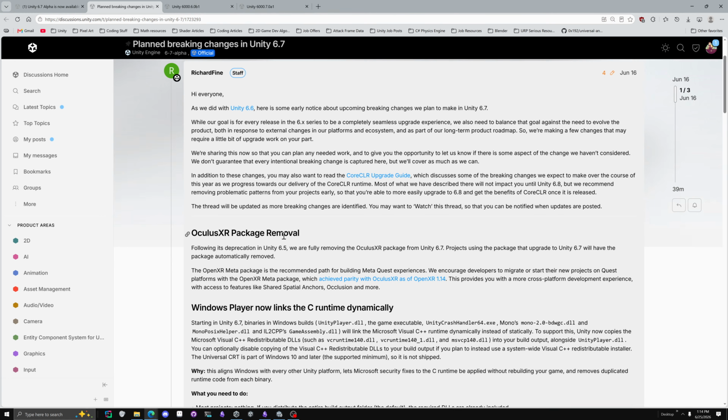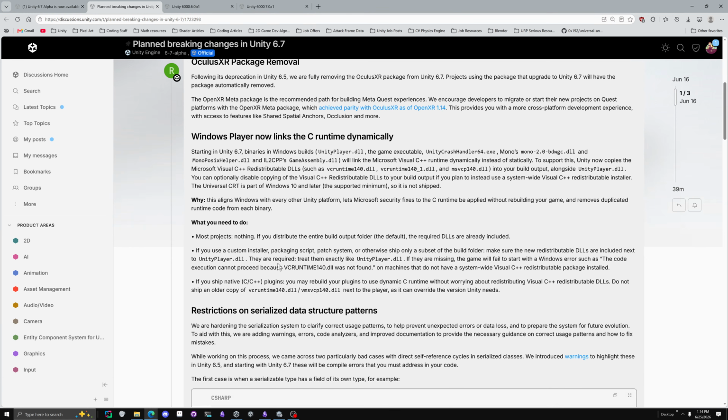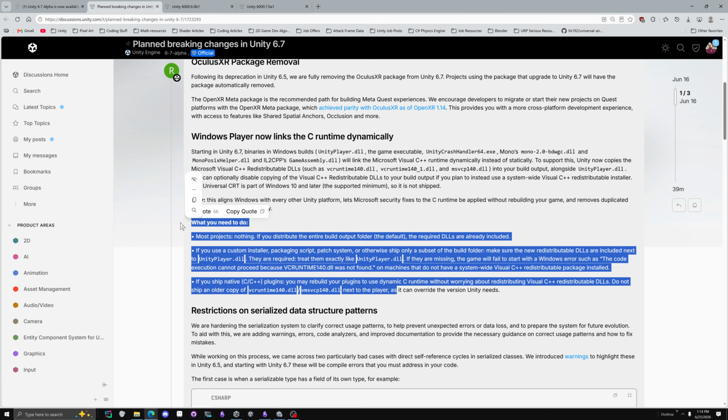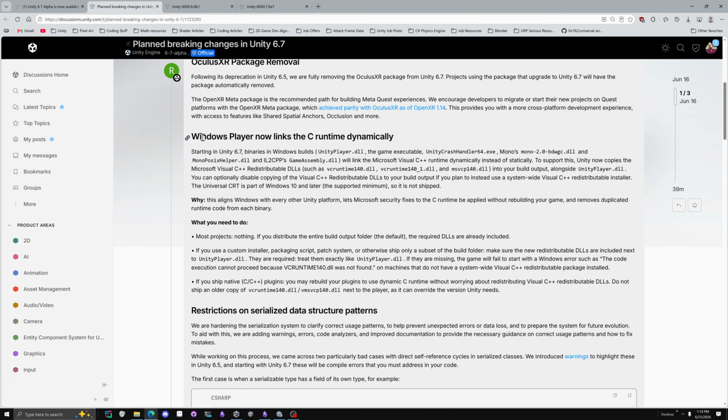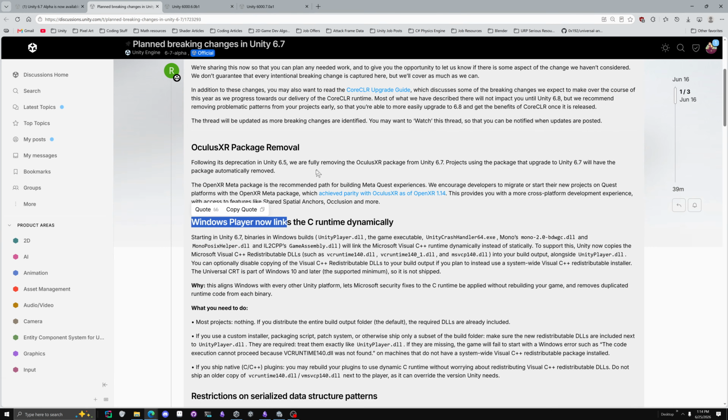For anybody that doesn't know, there are several huge changes coming in Unity 6.7 alpha. Some of these are already in the alpha. You can test them out right now because the alpha is already publicly available. But just so you know, Unity is actually linking to the C runtime dynamically. If anybody's wondering, well, how does that affect me? If you're going to be updating to Unity 6.7, for them to be able to support the newer C# API, the modern .NET framework, like .NET Core, and CoreCLR, they had to link the C runtime dynamically instead of statically.